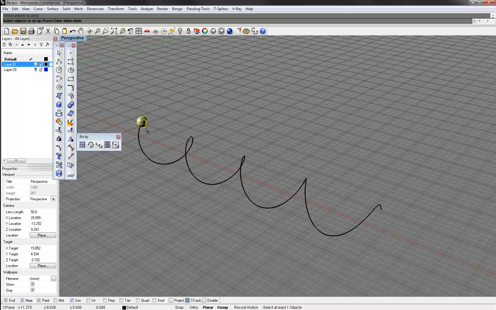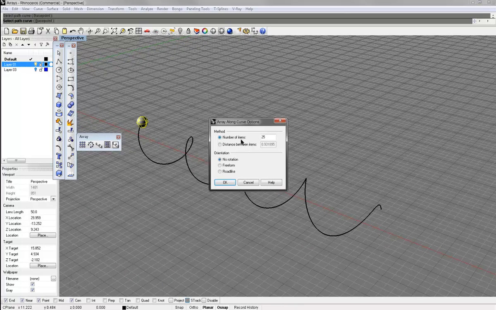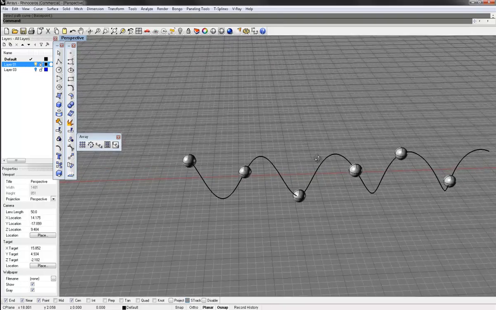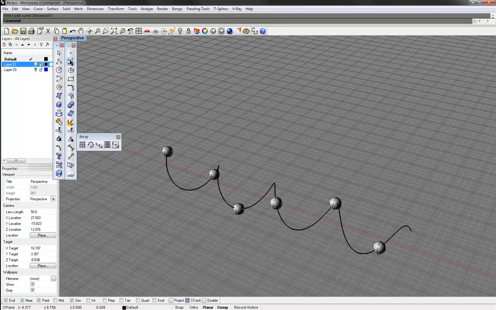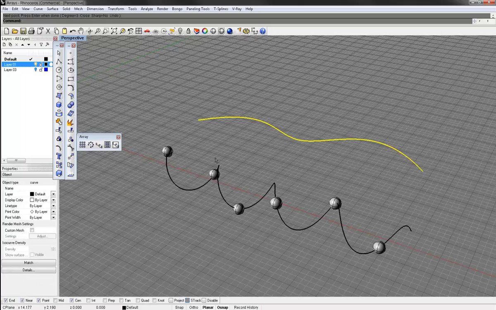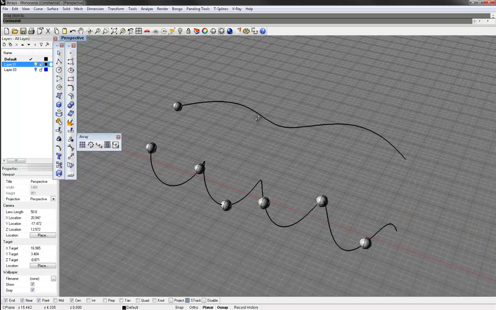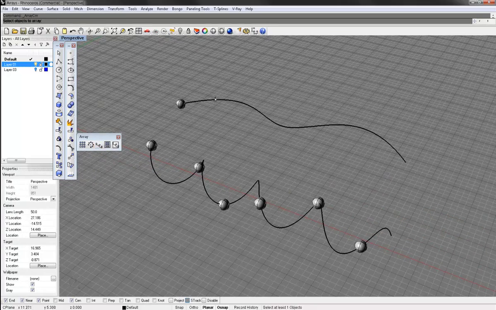If I do the same command, select the curve, and I select distance between the items, this is kind of neat. Say I want 4. It's going to measure out a length of 4 inches or whatever units you're working in, and then it'll calculate how many it can fit on there with that distance in between them. And it doesn't matter what your curve looks like. It can be 3-dimensional, 2-dimensional, doesn't matter. You just click on array along curve, object, curve, number, and it's good.